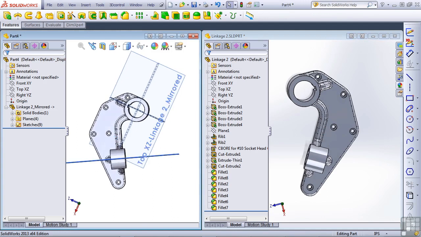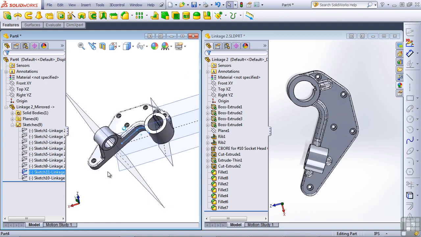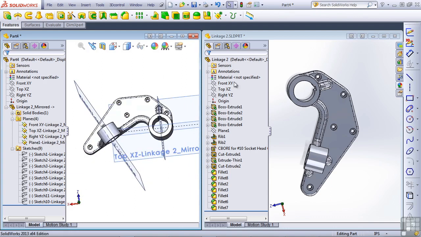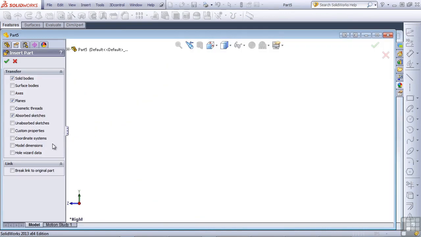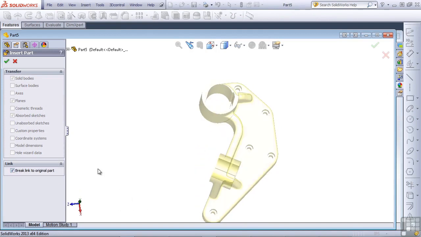In here, we've got sketches from the original, and interestingly, these sketches are all in mirrored positions, as are the planes. They're not in the original positions, and this is important to note. Let's do this exercise again, where from the original, we select the front plane, and then Insert Mirror Part. This time, let's select the option to break the link to the original part. Now, this is going to give us a very different result. First thing that it does is it grays out all of the options because everything is going to be transferred.